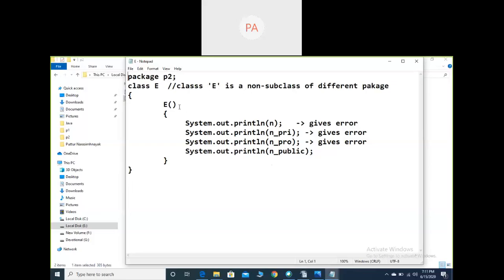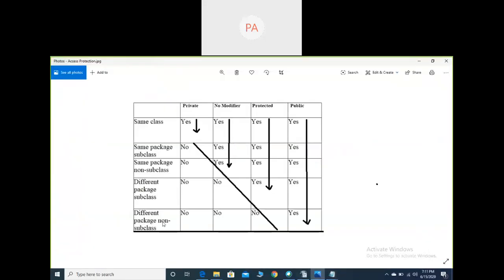So when it is not a subclass and when it is in a different package, what is the condition? What are the conditions you will see? Last row: different package non-subclass. None of the variables can be accessed other than the public. That's all. Only a public instance variable can be accessed. The remaining variables, that is private, no modifier, and protected, cannot be accessed. So this is the rule of different package non-subclass.